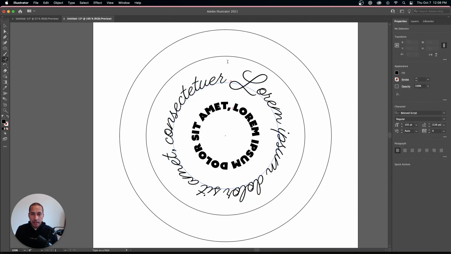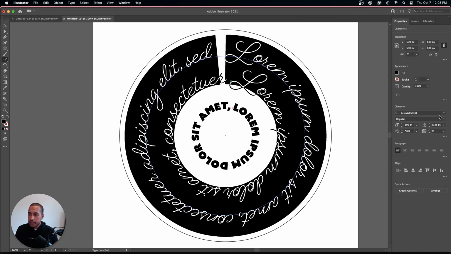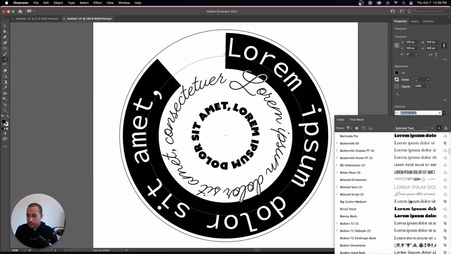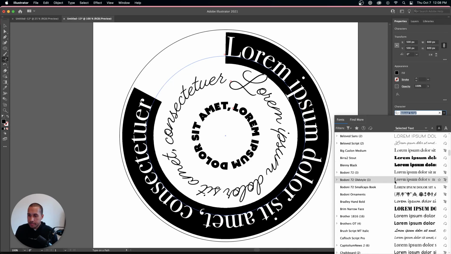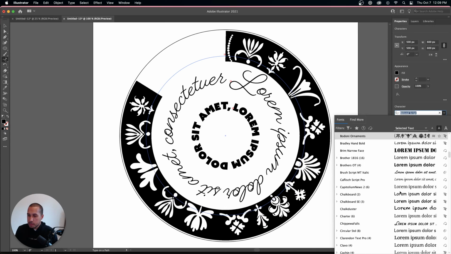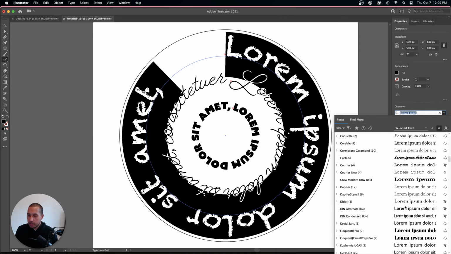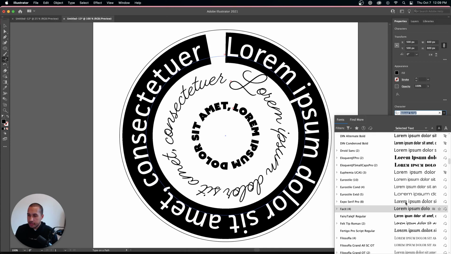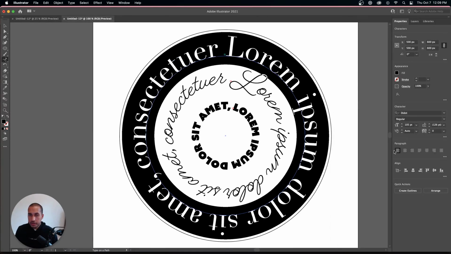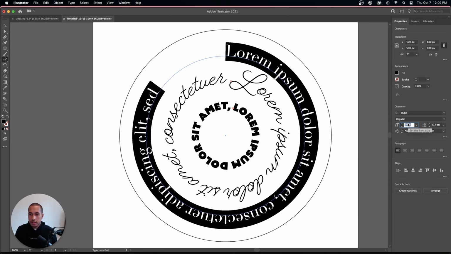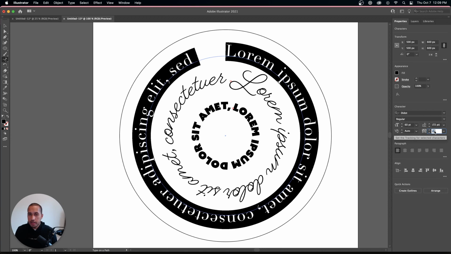And then we'll grab the type on a path tool. We'll click the third circle, and oh, that was a cool script. It's called Beloved Script. Nice. No, don't like that. How about Dido? Dido's cool. Let's make this a bit smaller, and we'll change the letter spacing.